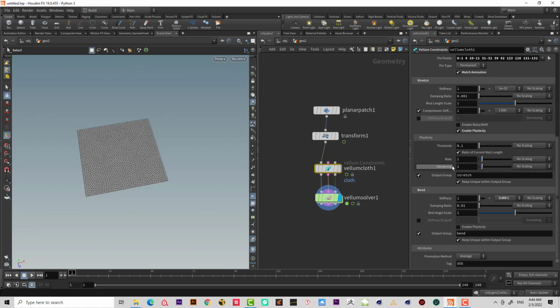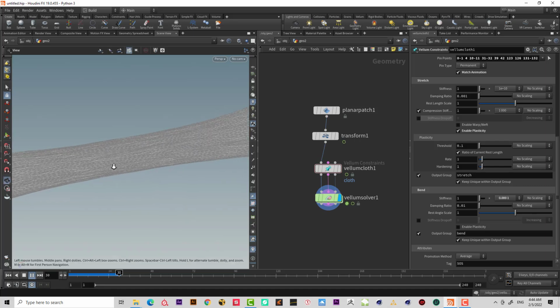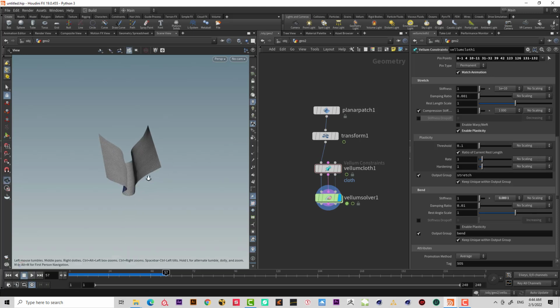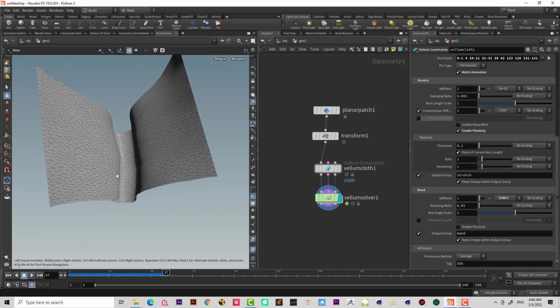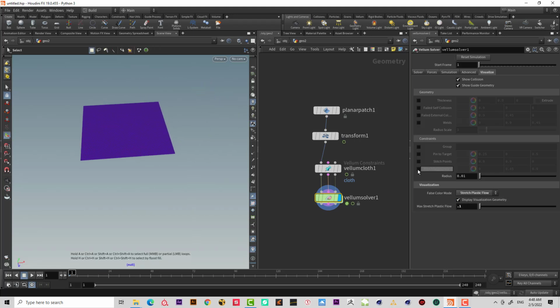Okay, so now let's talk more about hardening. Let's see what we have here so far. It stretches. Oh my god, it stretches. Yeah, and it remains the rest length changed. So let's go to the Vellum Solver. Let's choose stretch plastic flow just to see what's happening.